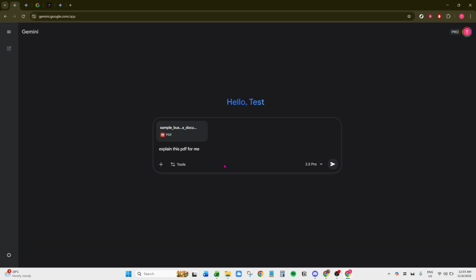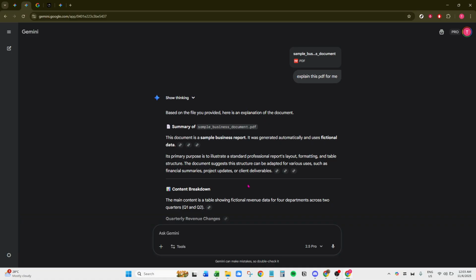After you've entered your prompt, simply allow Google Gemini a few moments to process your request. Typically, it doesn't take long, but the wait can depend on the document's size and complexity. Once Gemini is finished generating your summary, you should see a structured response appearing in the chat box.